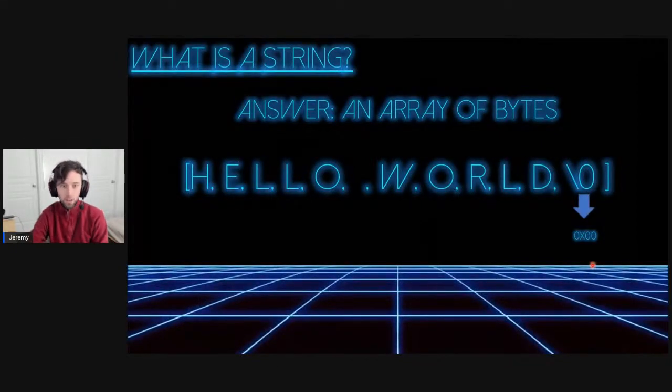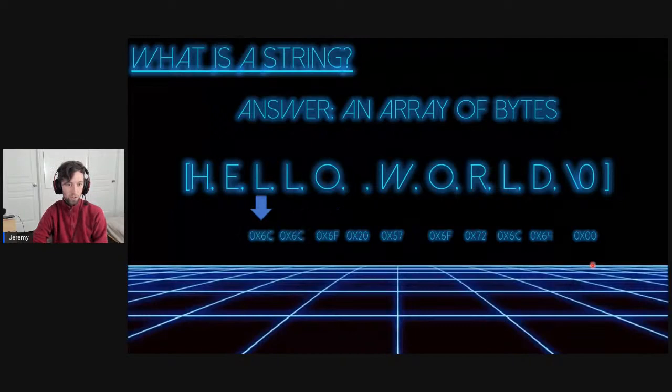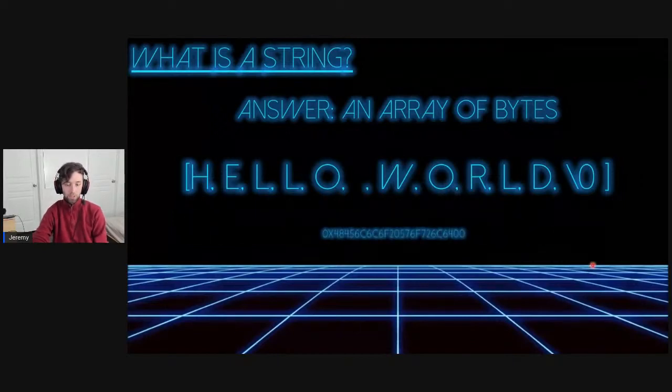So the string hello world then looks like this. These are the bytes of each one of these characters. Remember, the space counts as well. So this is just translating the character into its hex representation. Each one of these represents a byte. And they get put together, and that's what hello world can also look like.